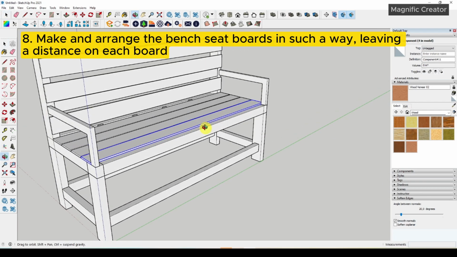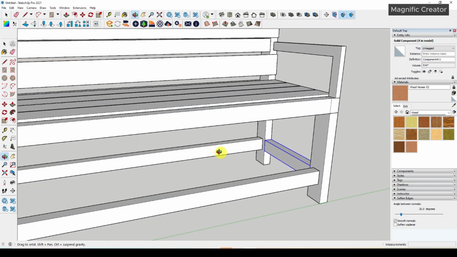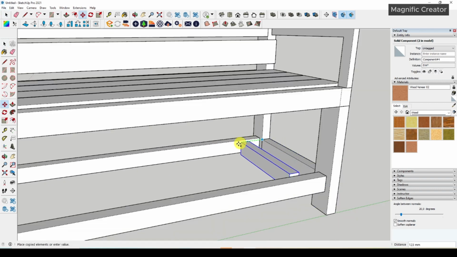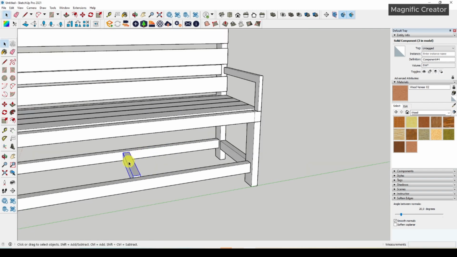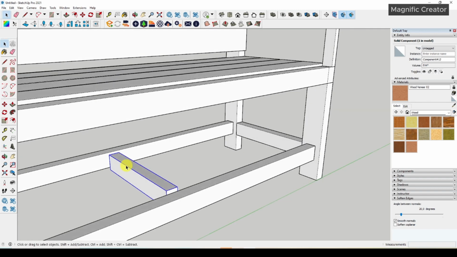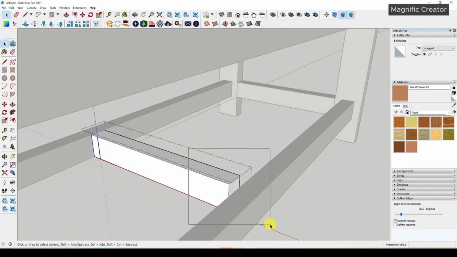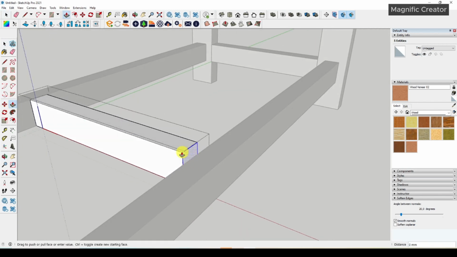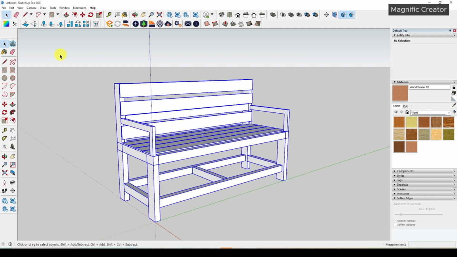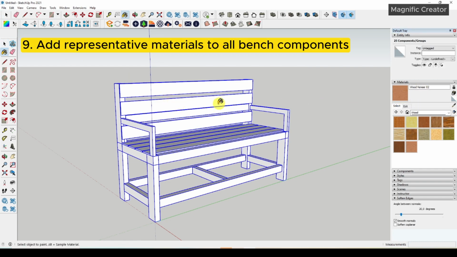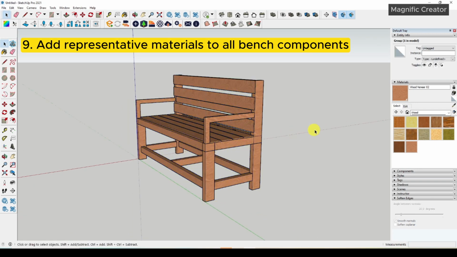After that, or you can add some support like this. You can position it on center of the bench like this and make it connect this support to the another support in front and behind the support like this. After that, you can set up all this component to be one material like this. Then don't forget to make it group, and it's complete.